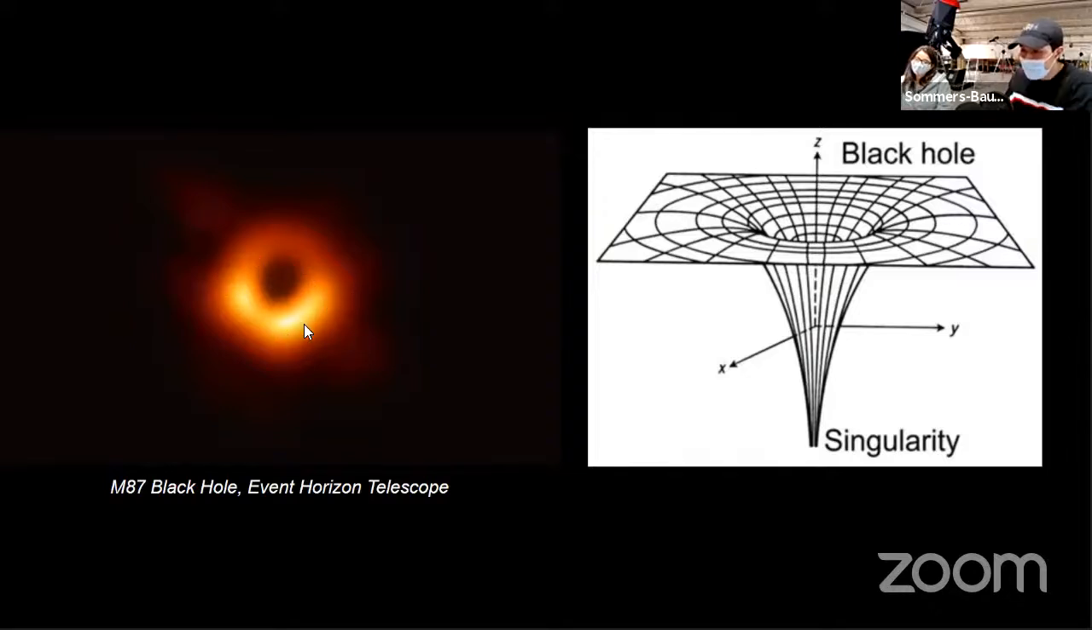And then relatively recently, I forget what the year was, 2019, 2020, maybe? Yeah. We indirectly observed the first black hole, the M87 black hole, which you might have seen in the news. It was a very, very significant picture that was taken, a very significant discovery.